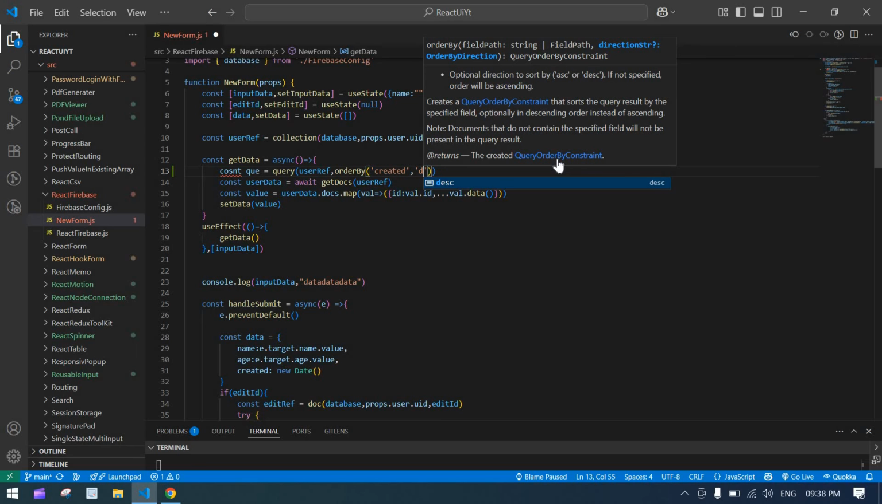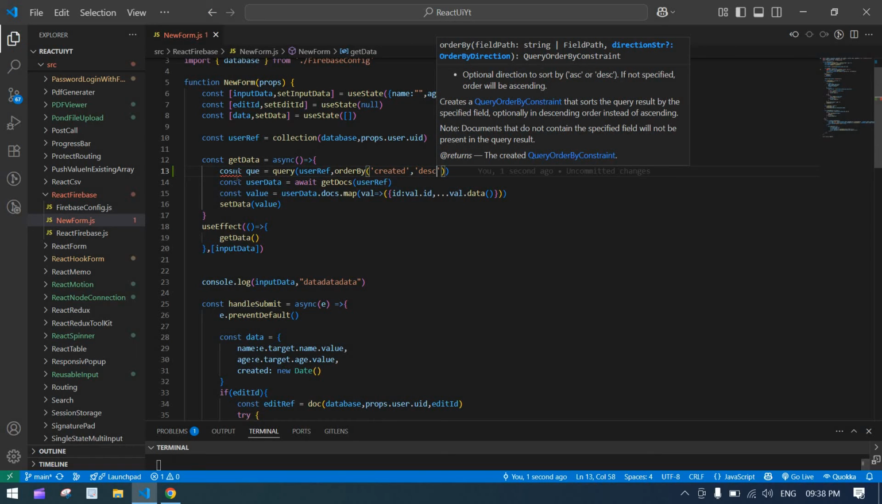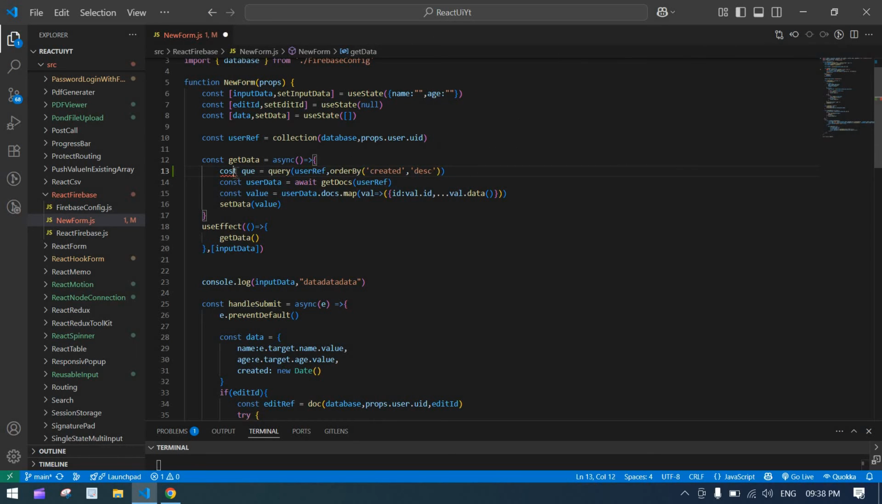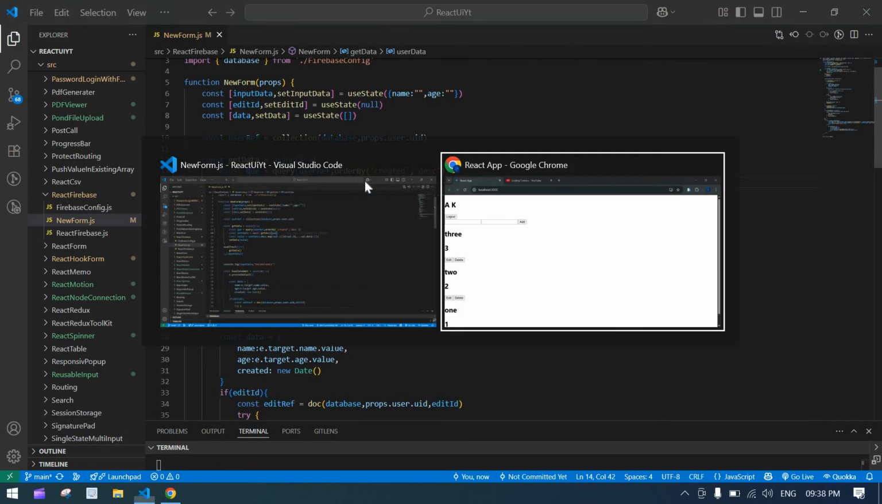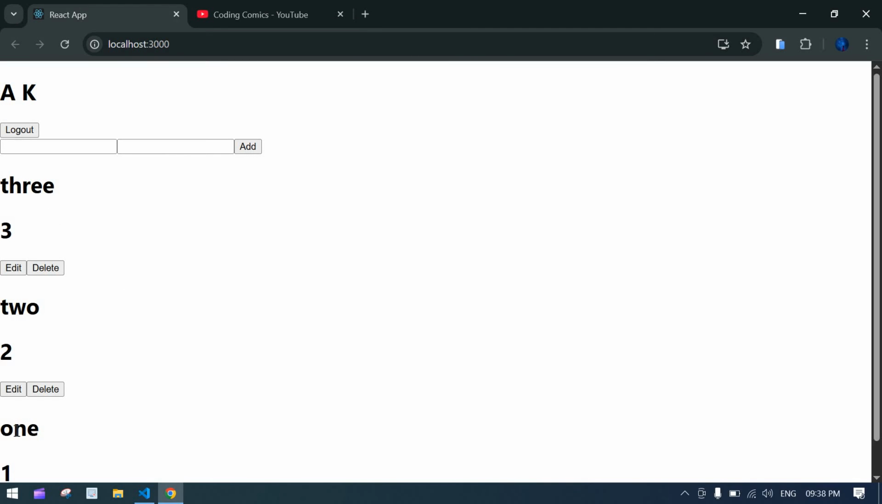Okay, first I'll proceed with descending. Save this const and pass this value here. Save this, go to the browser. See, now it is showing descending order, 1, 2, 3. Previously it was displayed like 3, 1 and 2.